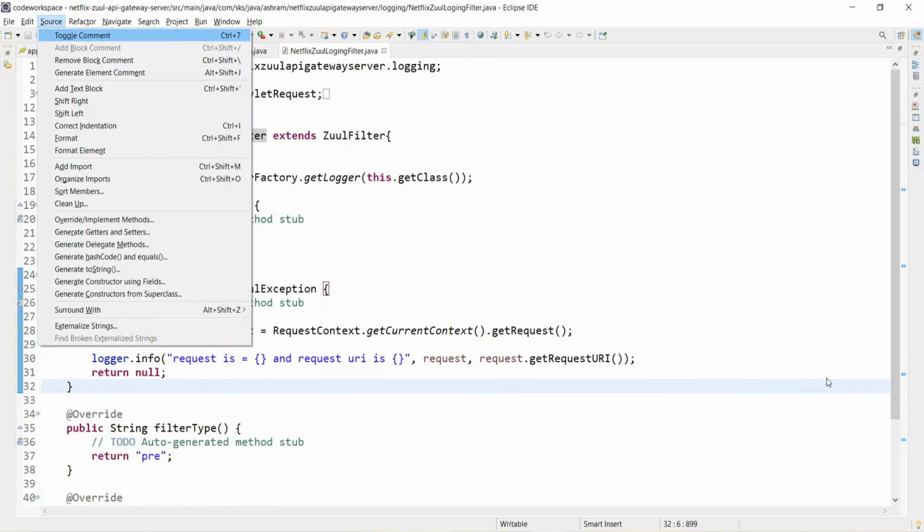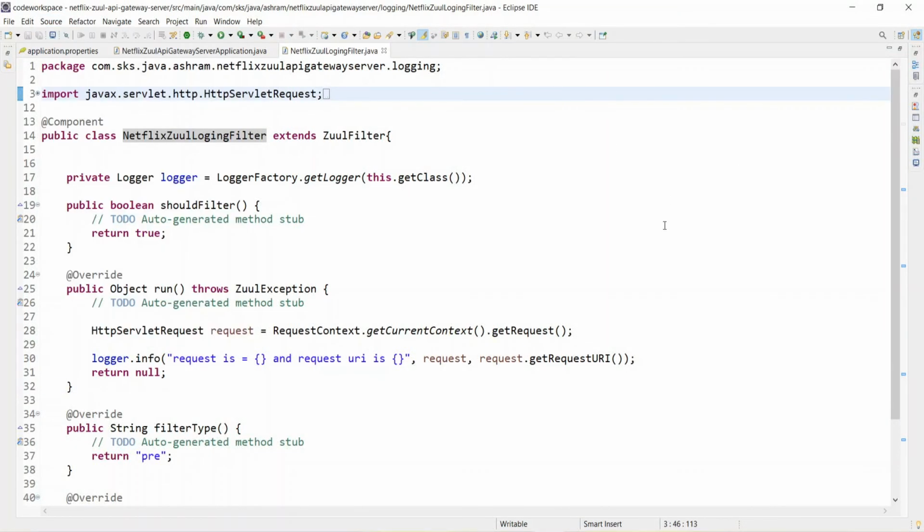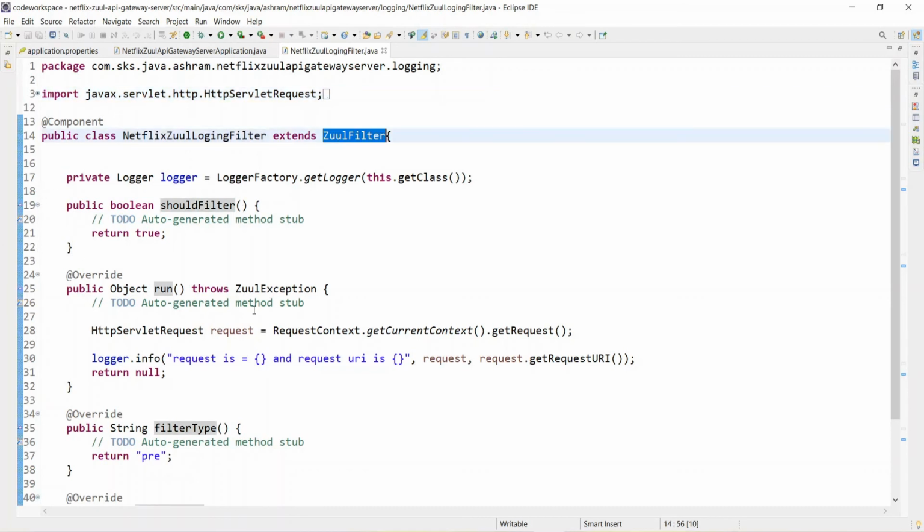Hello friends, welcome back. So in the last step we saw and implemented the Zuul logging filter. We just created a Netflix Zuul logging filter class that extends the Zuul filter, and we overrode all the abstract methods which are present in the Zuul filter. So in this step we'll see how you can execute a request through the Zuul API gateway.